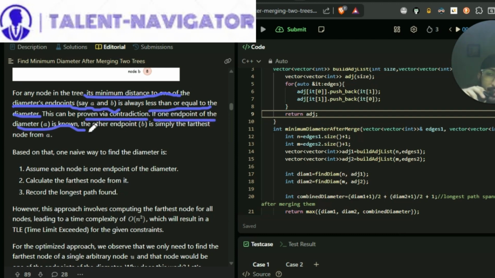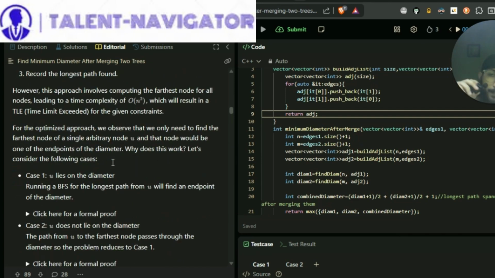If one endpoint of the diameter A is known, the other endpoint B is simply the farthest node from A. So based on that, a naive way to find the diameter is to assume that each node is one endpoint of the diameter, then calculate the farthest node from it and record the longest path. But this leads to a time complexity of O(n²), which will result in TLE. So we're going to be going over to the optimized approach.